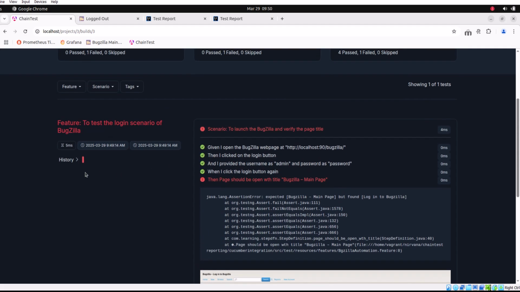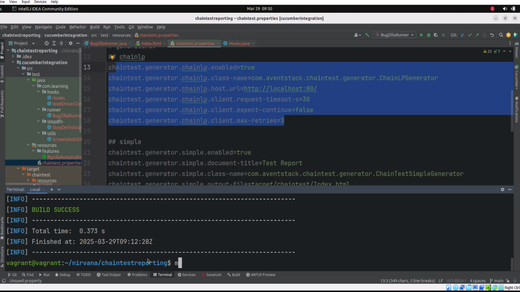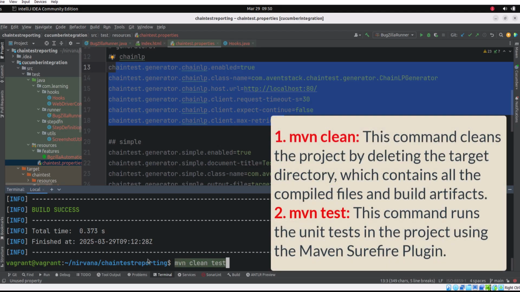Let me rerun all the tests from the command line using the test phase of the Maven. So this command, first it is going to perform the cleanup. That means it is going to just delete all the directory that got generated after the compile phase, and then it is going to run all the tests which is present in all three modules.